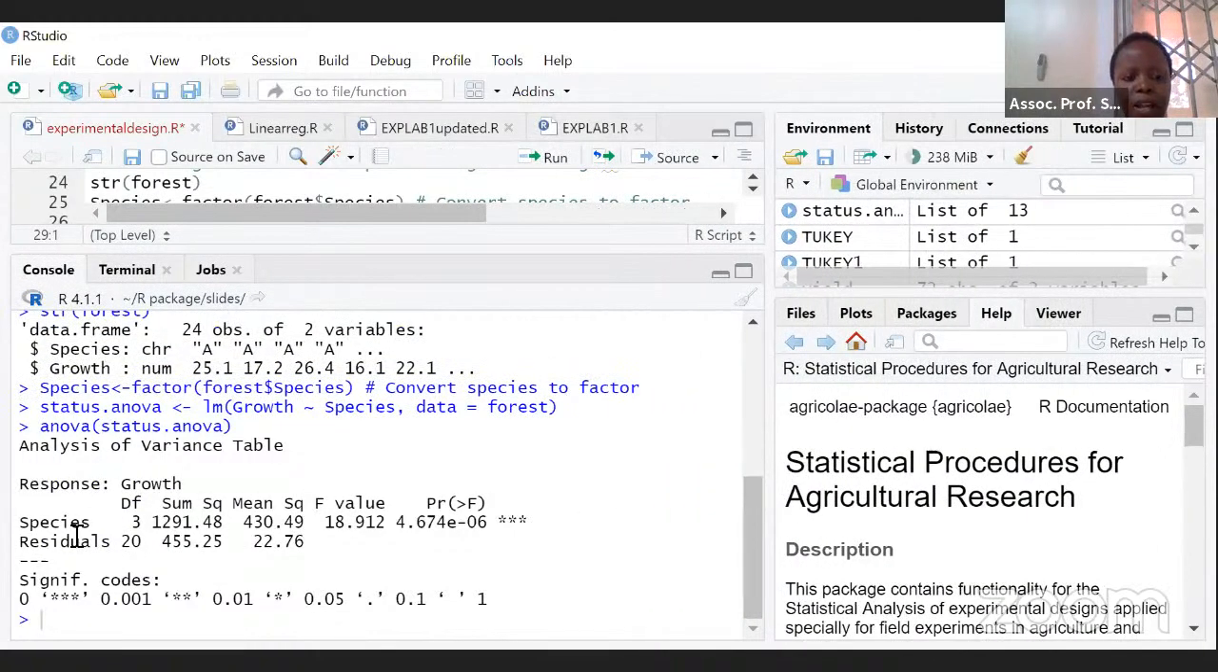So is this analysis of variance table visible? Is it visible so that we can interpret it together? Okay, thank you. And thank you, Helen, for posting the data set. Okay, so let's do the interpretation. We remember that when we did our structure, it said it had 24 observations and 2 variables. One is called species with 4 species, and the other is the growth.